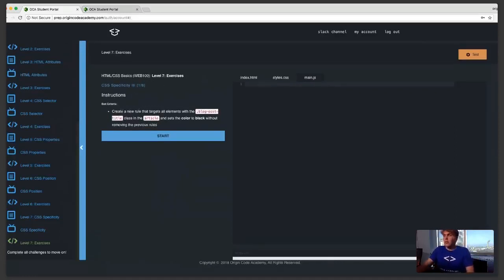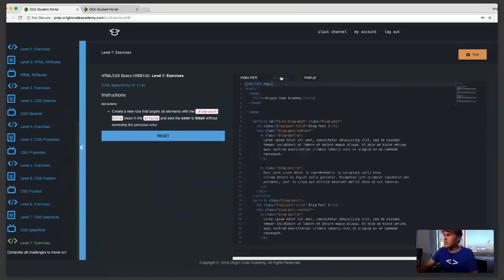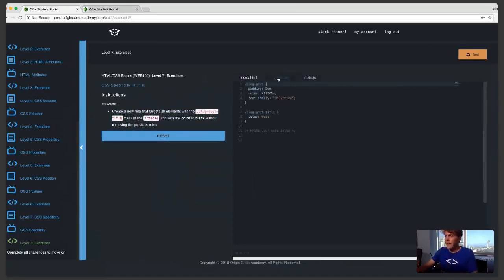So it's asking us to create a new rule that targets all elements with the blog post title class in the article and sets the color to black without removing the previous rules. So let's hit start, check out our HTML and CSS, and it's asking us to create a new rule. Looks like it's already been created for us in the article.